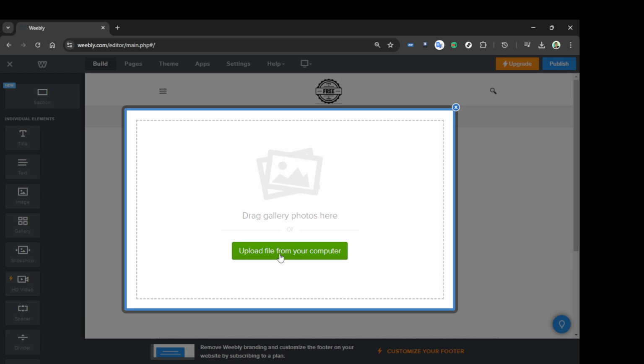You'll notice an option that says upload files from computer. Click on this to start choosing the photos you'd like to showcase. Select your desired images from your computer and they'll begin to upload to your gallery. And just like that, you have successfully added a photo gallery to your Weebly website. Your images will now be part of your website's gallery, neatly displayed for visitors to admire.